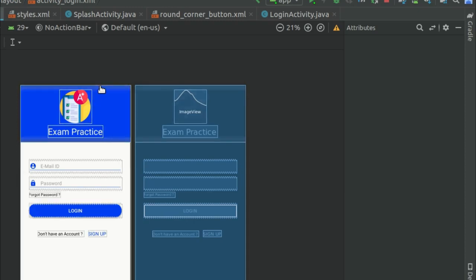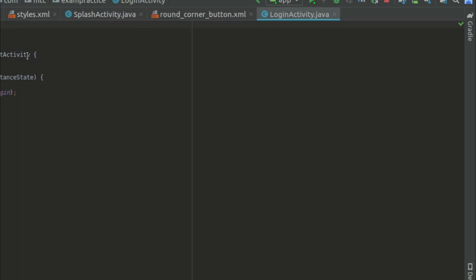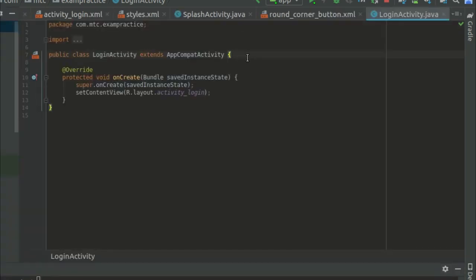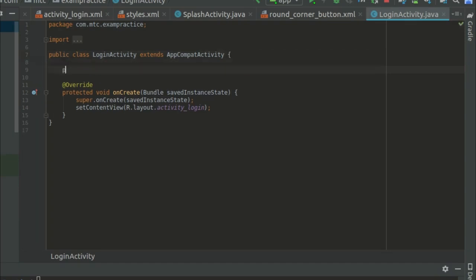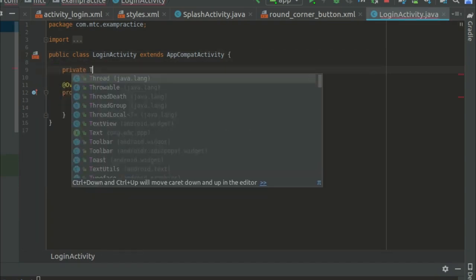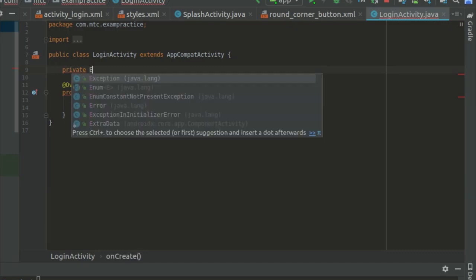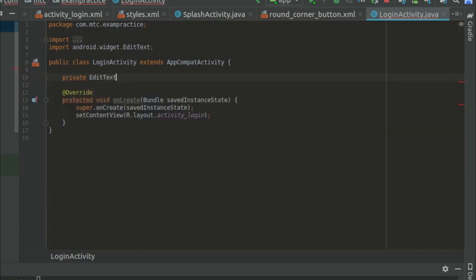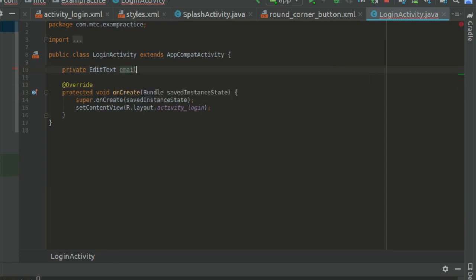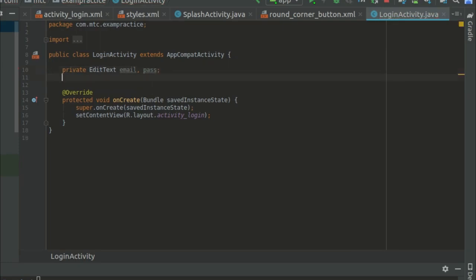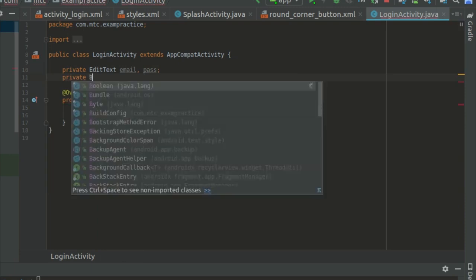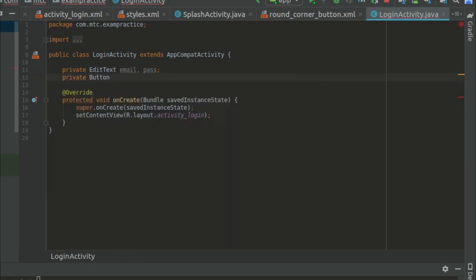So now go to the LoginActivity.java file. Here we will access those variables one by one. So create private, first is EditText. One EditText is email, and the other is password. Okay, we have two EditText only. Then we have a Button, which is loginButton.